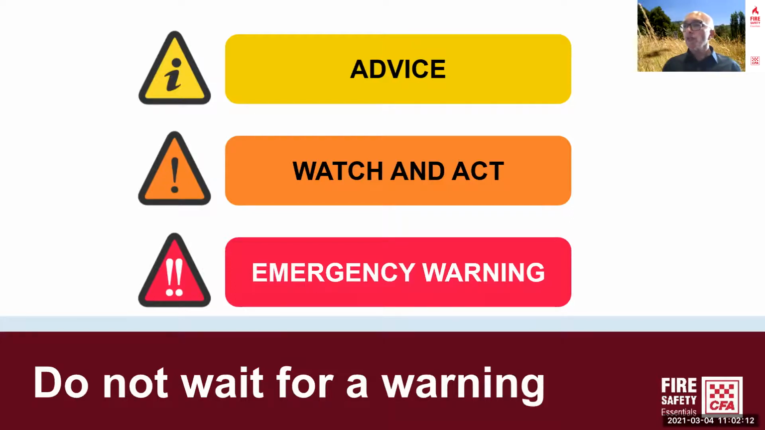An advice warning can also be used as a notification that the activity in the area has subsided and that it's no longer a danger to you. That's the first element in the event of a fire. You will receive this yellow triangle by way of your Vic Emergency app or on your computer.